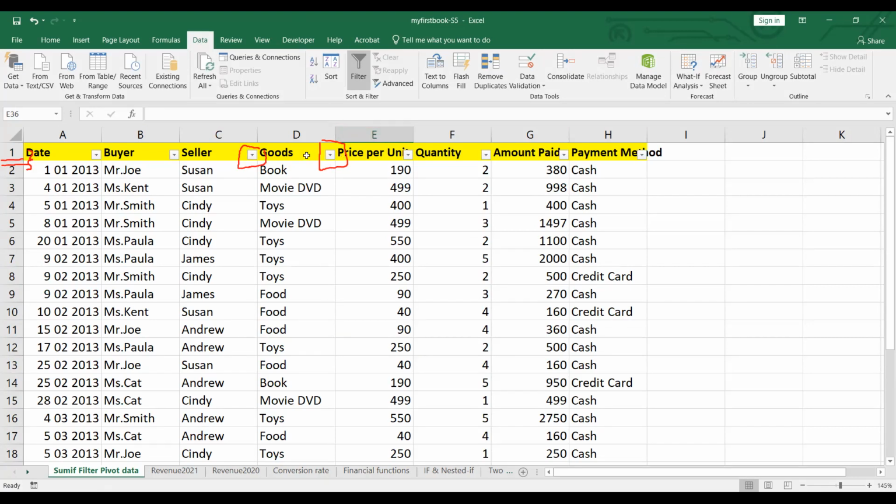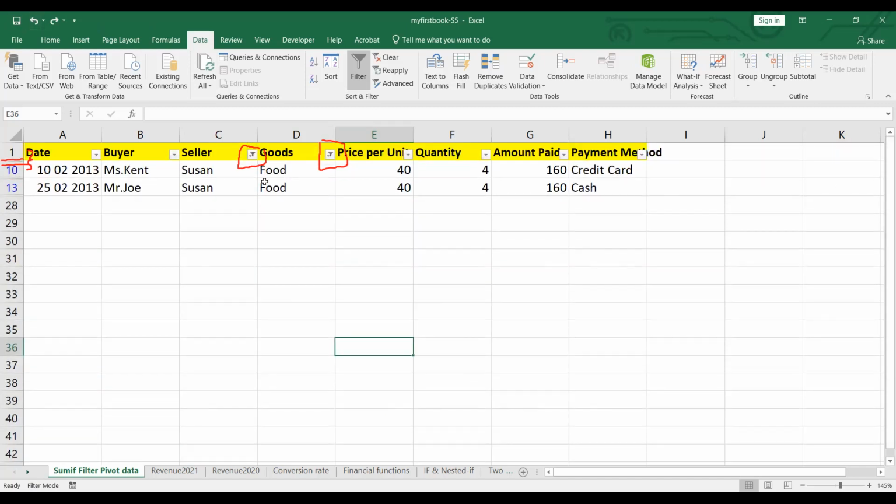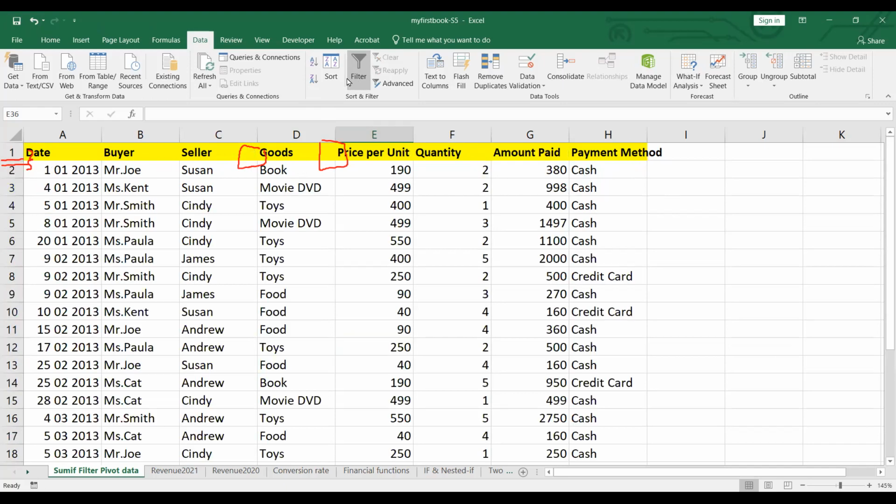Apart from that, if you have the filtering for, let's say, Susan, for transactions that she sold food, and you want to disable this filter, that means you don't want a filter anymore for anything, you can go to the data tab and then just click on filter. Then it clears out all the filters and removes the square button of each column that you set before.